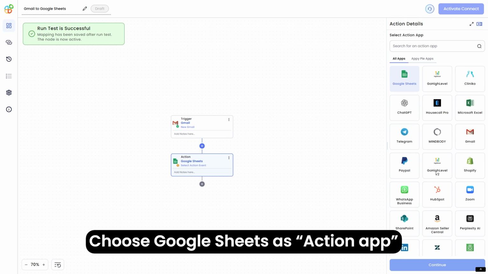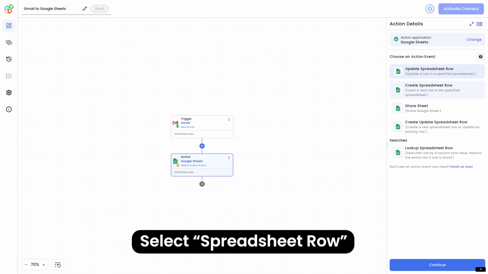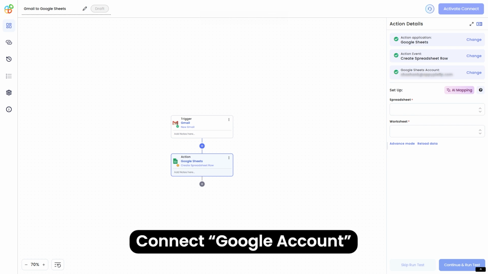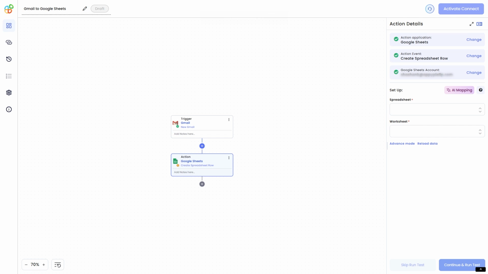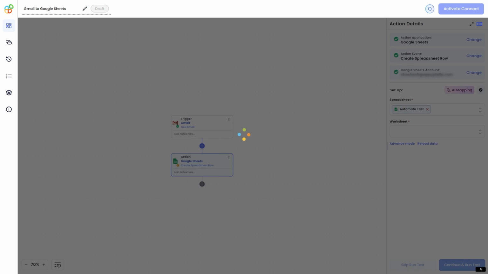Now choose Google Sheets as your action app and select Create Spreadsheet Row. Connect your Google account, then pick the spreadsheet and worksheet where new emails should be logged. Next, map fields to Google Sheet columns.